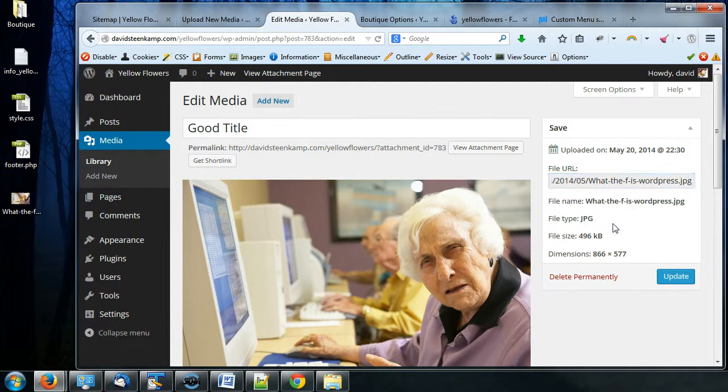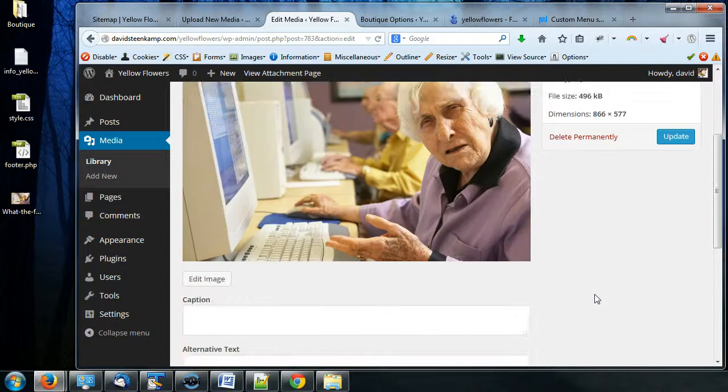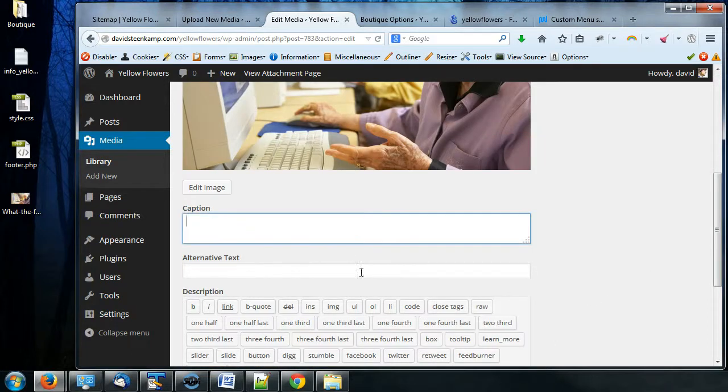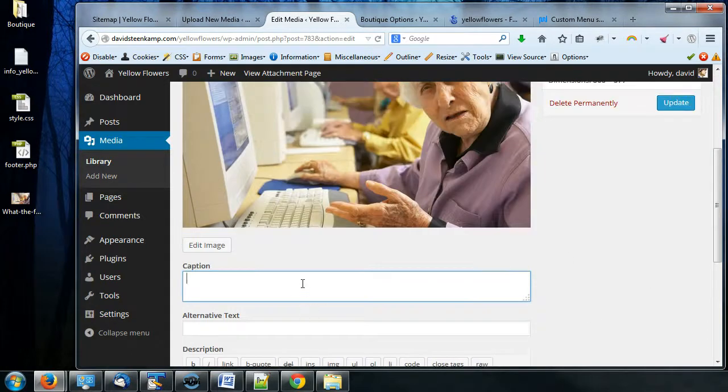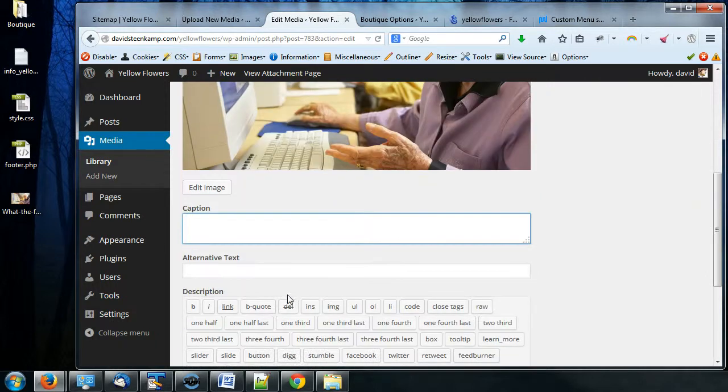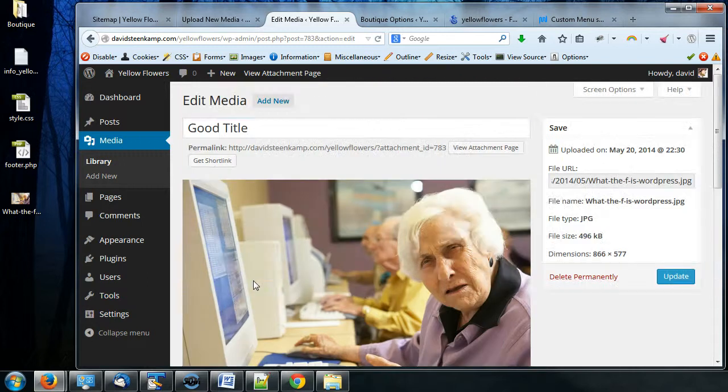Here you can see the file size, so it's pretty big, and you can also see the dimensions. I'm going to scroll down a little bit. Here you can add a caption. If you add a caption, it'll show up kind of like those older Polaroid instant cameras, shaped like that where you could write underneath the photo. That's what that means.